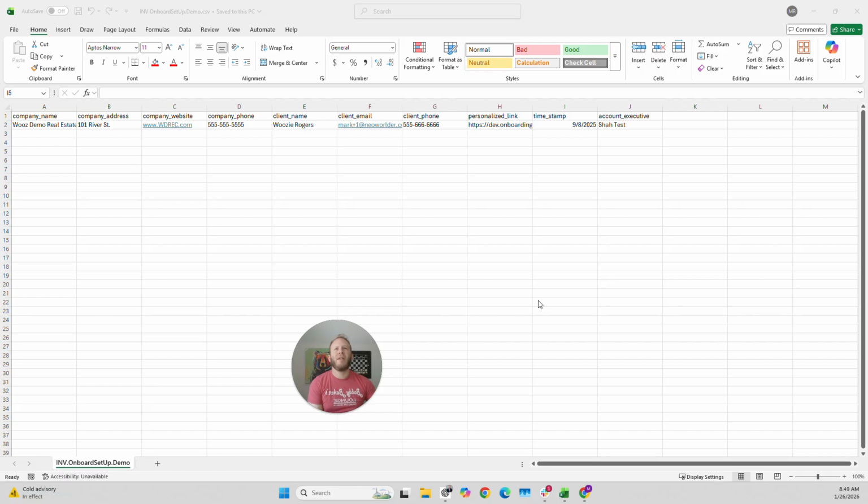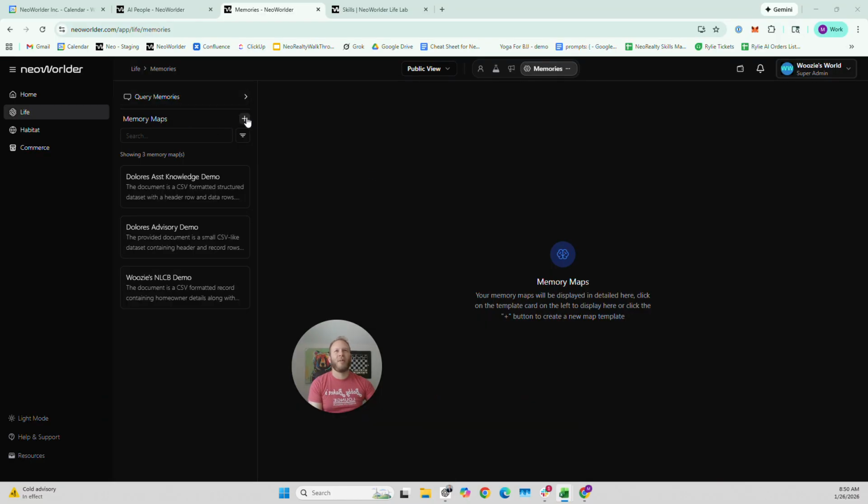Okay, so continuing on here, I'm going to go ahead and set up our memory map. Since we're doing real estate, we've got our client and company information up here on these first few columns, and then the special fields are these last fields. This personalized link column is how our system automatically creates the onboarding link every time a new lead is added to this memory map. This allows the persona to send that back out to the lead so that they can follow through and sign up for their own persona here. So we've got that saved. Let's go ahead and create our memory map here.